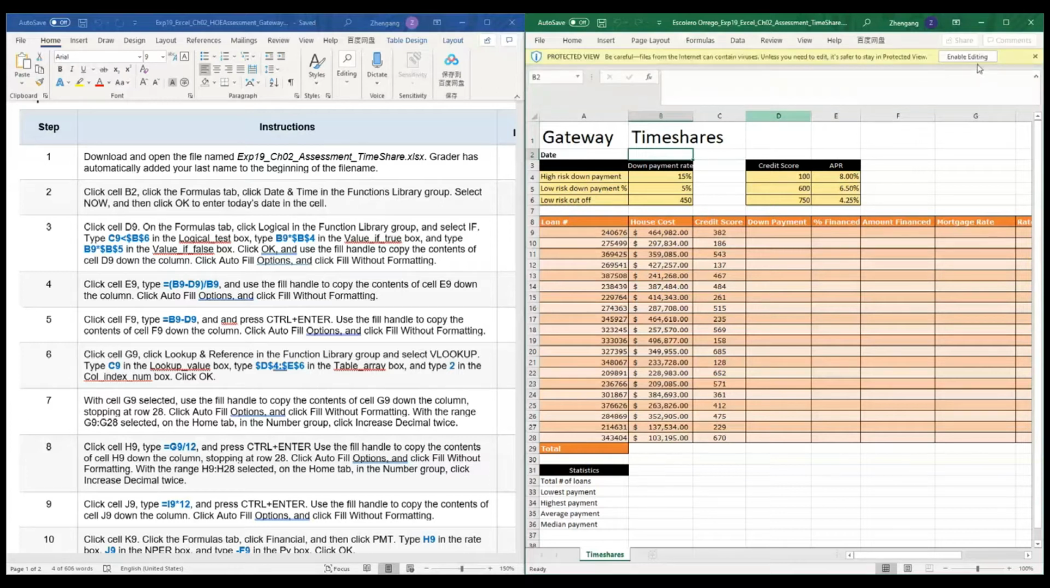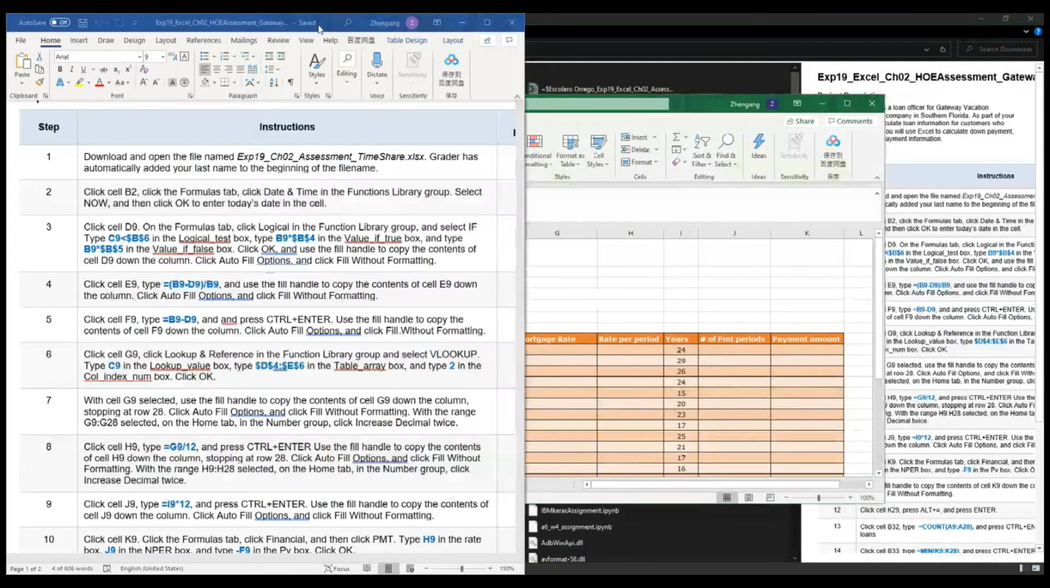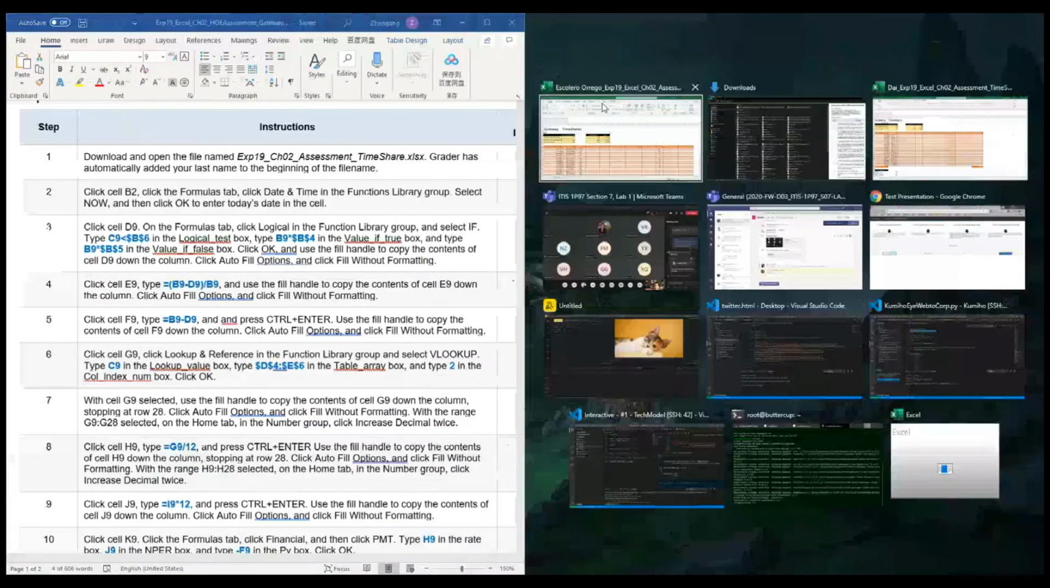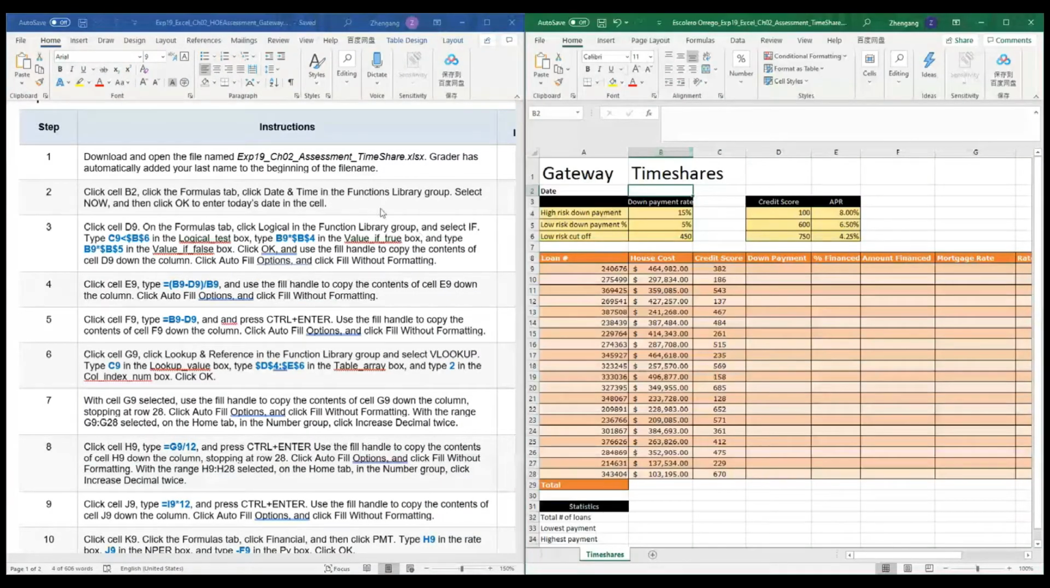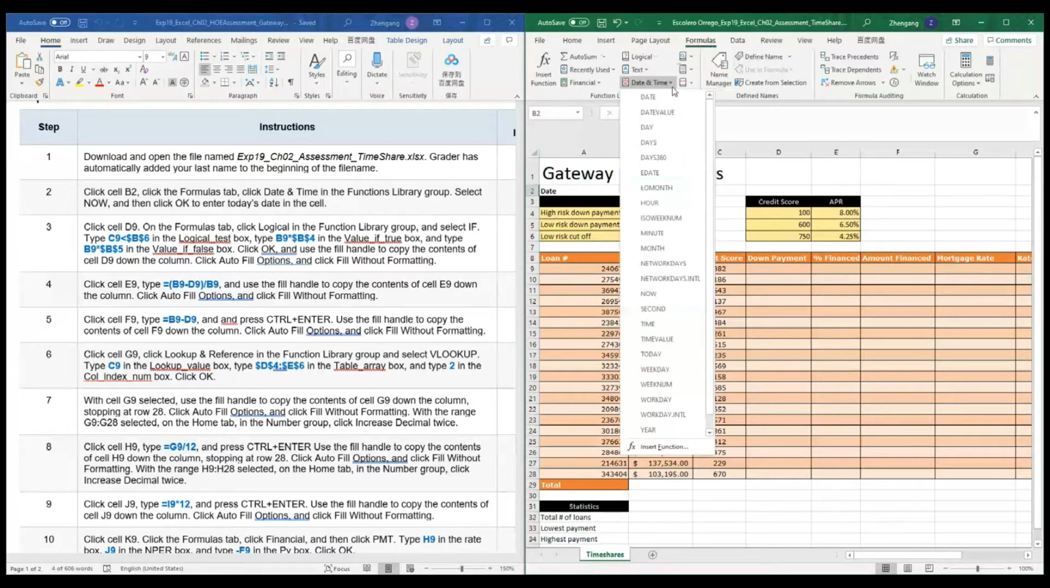First we need to enable editing, right? By default, if you download a file from the internet, it won't allow you to edit that. So let's enable that. Then the function library is called Formulas in the Excel panel, and it wants some date and time. Date and time is here, right? Select Now.